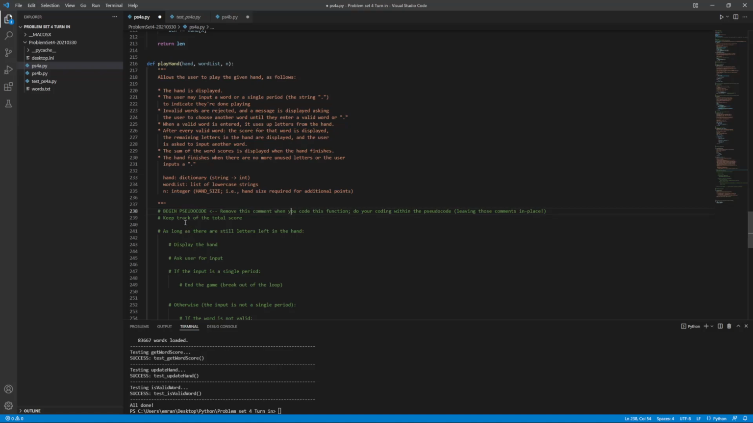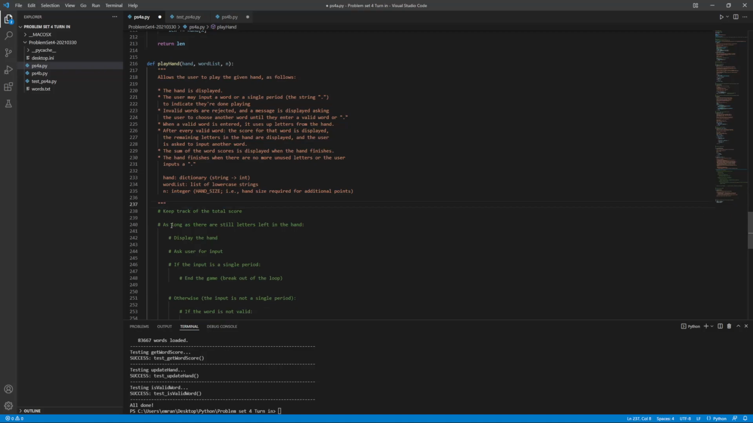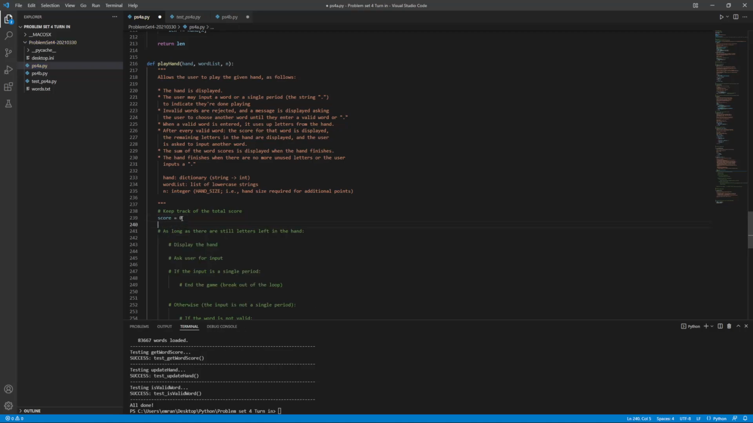So to actually do this, I'm going to first remove this because it tells me to. And now I need to keep track of the total score. So I'm going to make a variable for score and set it to 0. But I'm also going to make a variable called exit.